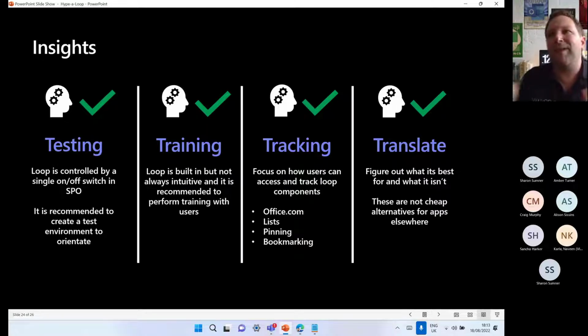We often get that conversation with Planner and Microsoft Project. Planner is not going to do everything that Project's designed to do, because Microsoft just intends it as a lightweight version of what Project is. And that's the same with loop components and something like Microsoft Lists. Loop components are never going to be what Lists is today. It's only ever going to be a lightweight version. So we have to translate that and set our expectations appropriately with our users.